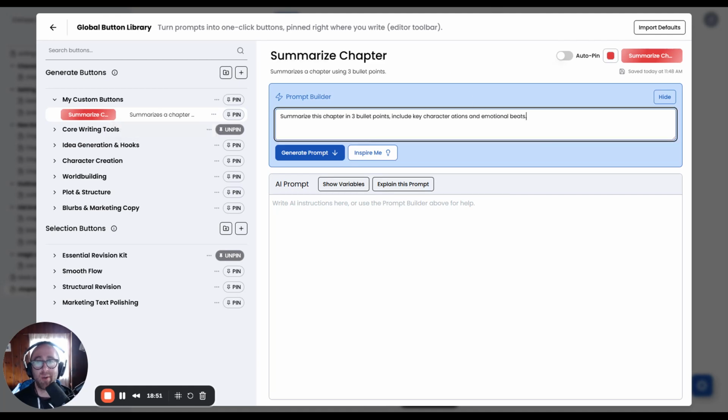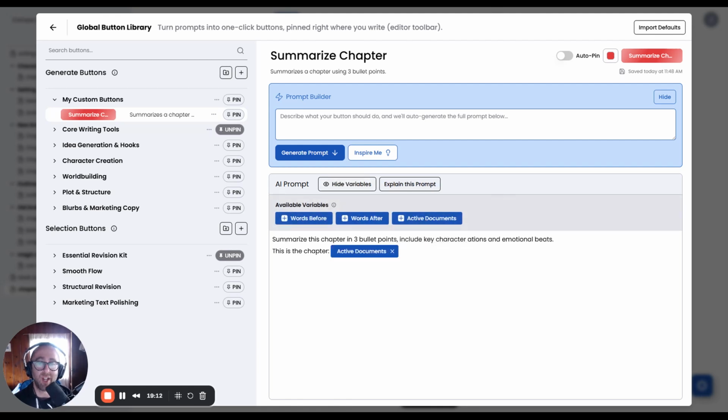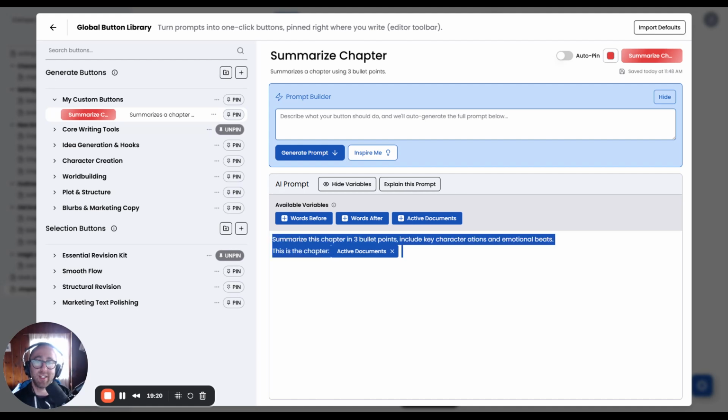I can describe the button and just have this generate prompt build it for me, or I can write it myself, but I need to make sure that I give it a variable, active documents, because I'm going to flip on the chapter I want to summarize and push this button. So let's see.